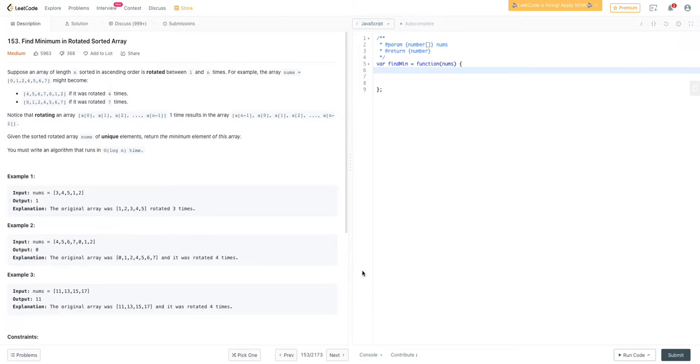Hi guys, so today we'll be solving this Leetcode problem 153. Find minimum in rotated sorted array.